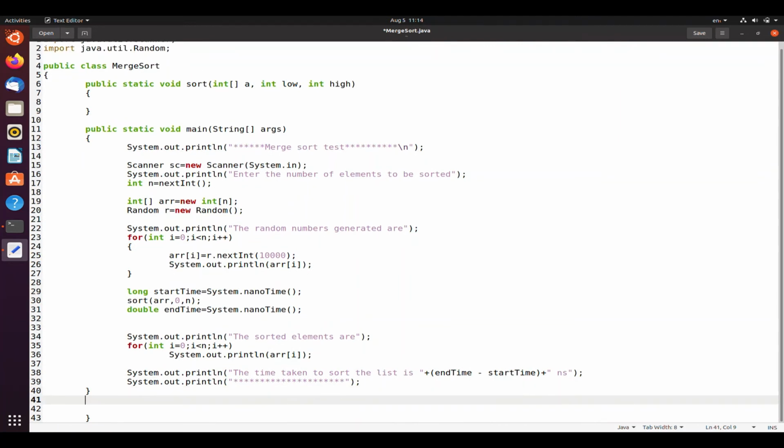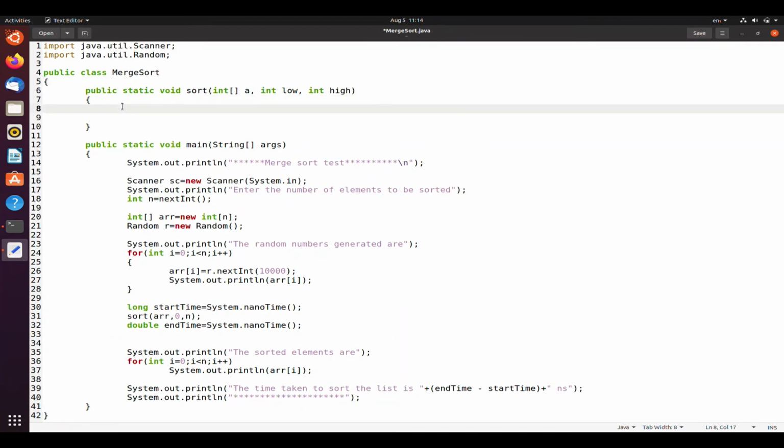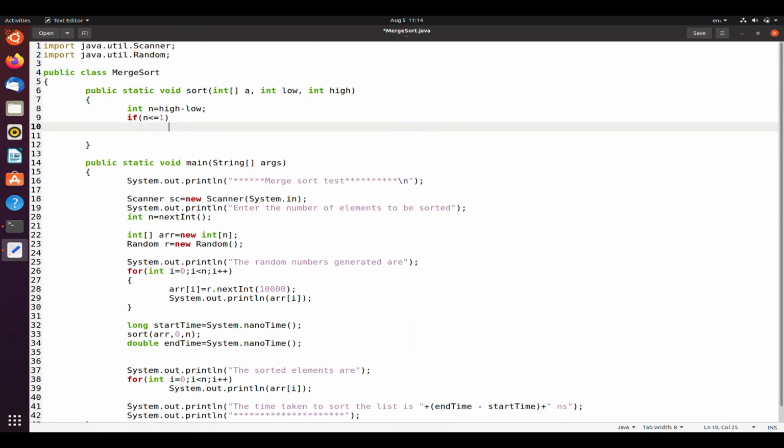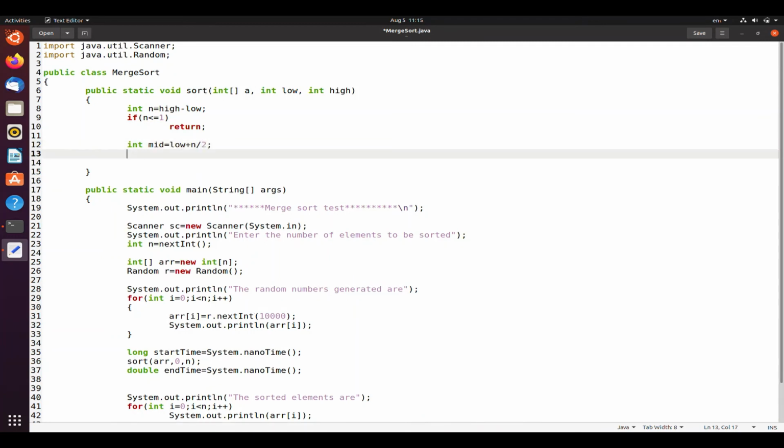Now we'll write the definition for the sort function. So in the sort function, we need a variable n to store the number of elements in the array. So that will be index high minus low. Then we'll compare. If only one element or fewer, just return. We'll do nothing. Next, else if many elements are there, we need to split it. So mid is equal to low plus n by 2.